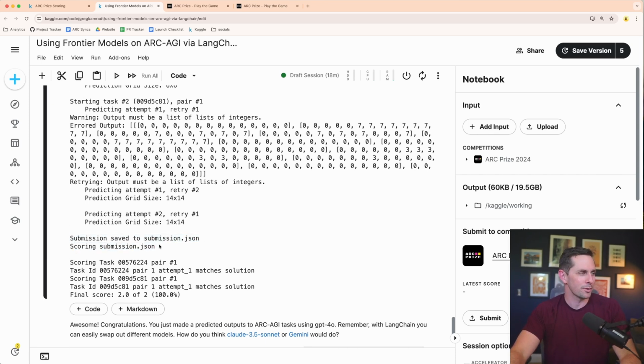We loaded it up. We're going to score it. Now we're scoring task right here, scoring task right here. And attempt number 1 matches the solution. Task number 1 matches the solution. Task number 2 matches the solution. So in this case, we were able to get 2 out of 2 for our public evaluation first 2 tasks. Now, I've done this a bunch, and 2 out of 2 is actually kind of rare. I've never seen that happen. It's usually 0, 0.5, or 1.